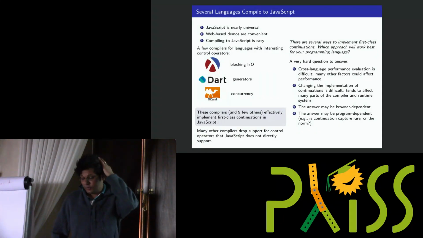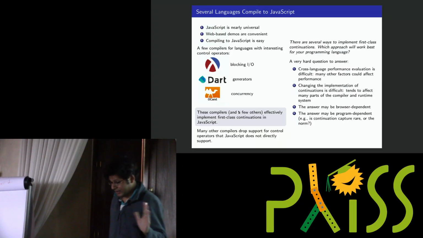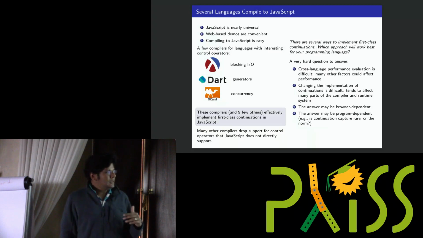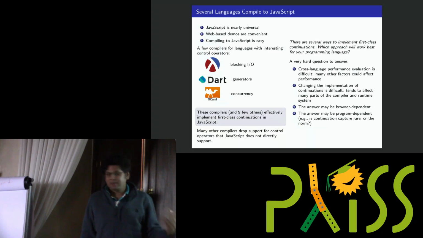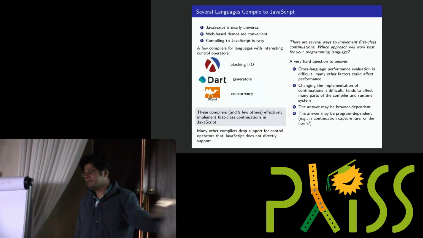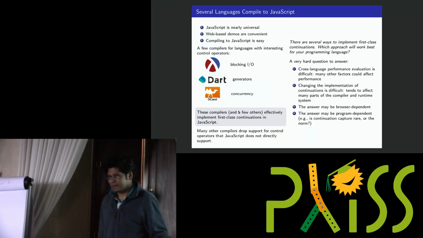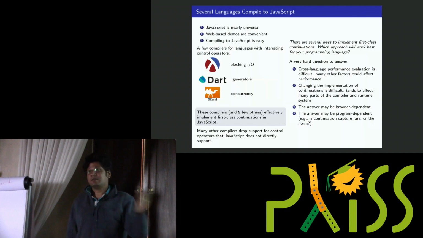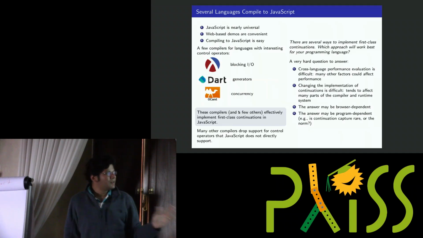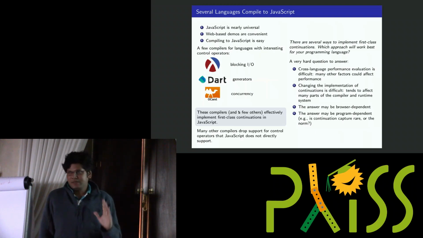This is a really hard question to answer. First off, any kind of cross-language performance evaluation is just fraught with all sorts of problems. One of the things that makes implementing continuations really hard is that it tends to pervade pretty much all aspects of your compiler and runtime system. So if you decide tomorrow that you're going to switch from CPS to this other approach, chances are you're rewriting a good portion of your compiler, maybe all of it. And that's just not feasible to do.